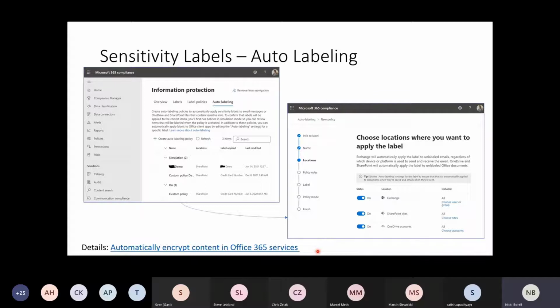If it is not a supported content type, you need to label it manually with the information protection client. With the client, you can label everything. But the auto-labeling feature is limited to a list of supported content types. Okay, let's have some more slides and then we switch over to the next demo.